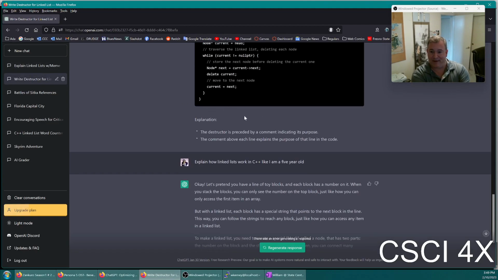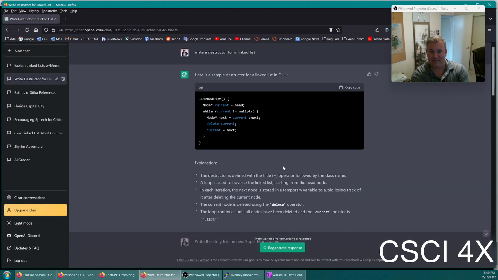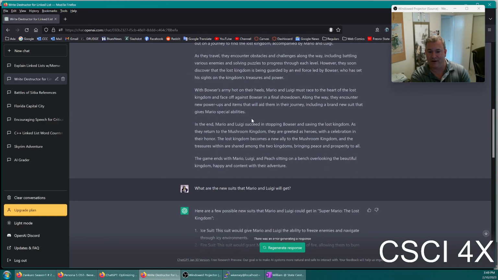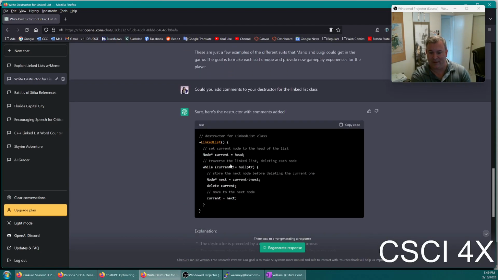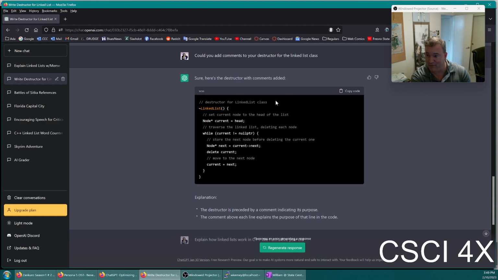But I did have it generate a destructor for a linked list, and it's actually correct. ChatGPT is really bad at humor and memes and things like that. If you look at it, it's actually the code that I just typed up a second ago. Make a pointer to the beginning, while the current is not null, make a copy of the next pointer, delete the current, and then set current equal to next. That's literally the correct code. I told it to write it again using comments, and it actually explains what each line of code does.